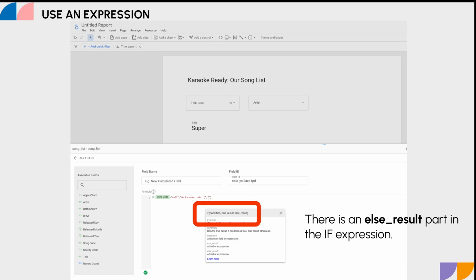So when you write an expression in Looker Studio, it tells you what the expression needs. Our if clause requires a condition, a result to display if the condition is true, and an otherwise result. If the song code is null is the condition, and display the sentence is the result when true. What's missing is the otherwise result.